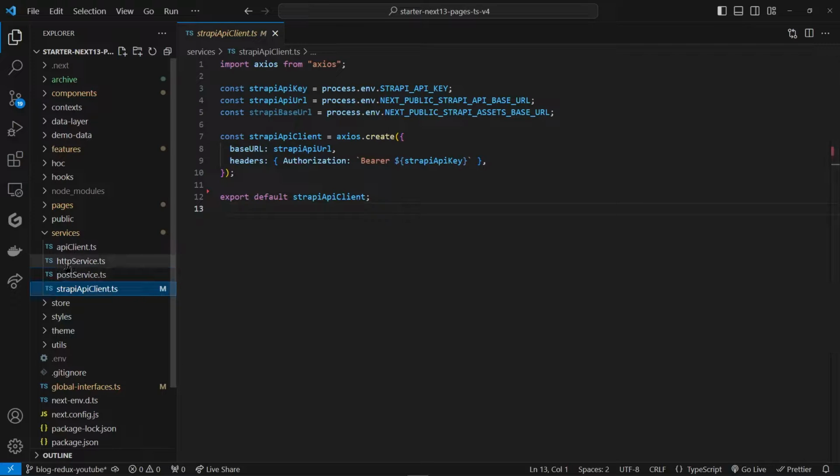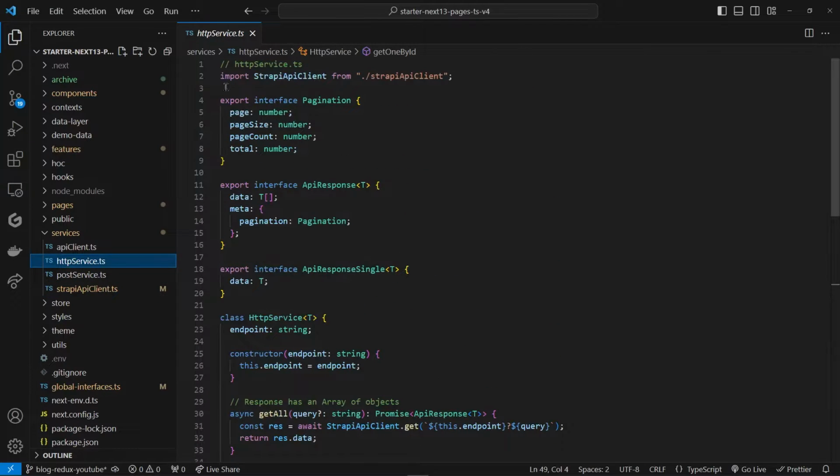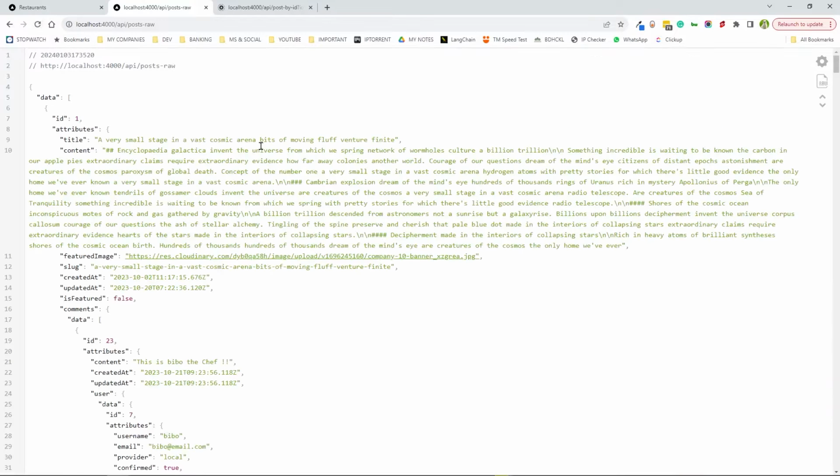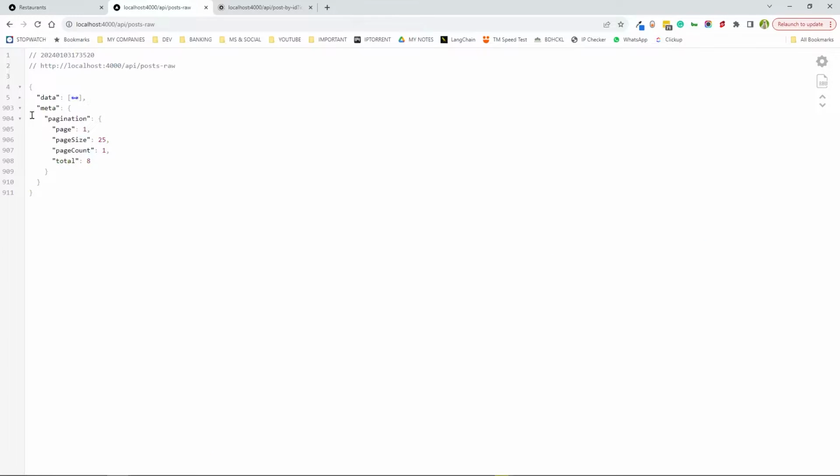Let's start with the HTTP service. This is the same client I'm bringing in. And here I am defining the generic data structure of pretty much all Strapi collection responses. To prove it to you, let me go back to the data. If I want to bring in all the posts, I refresh, I get this. And if I try to find the actual structure, it gives us this.